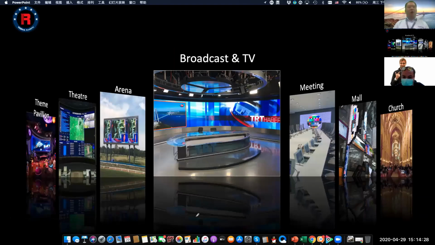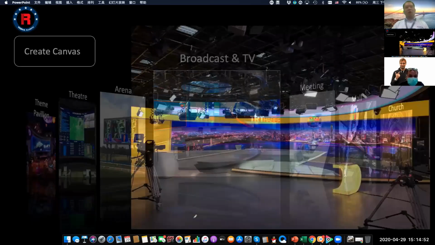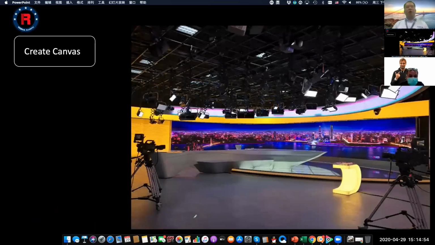Here is an example of a different kind of application market, which may come with this kind of requirement. It includes the broadcasting studio, arena, theater, components room, shopping mall, church production. Based on a different kind of market, the XPOSE will be used to create the canvas.